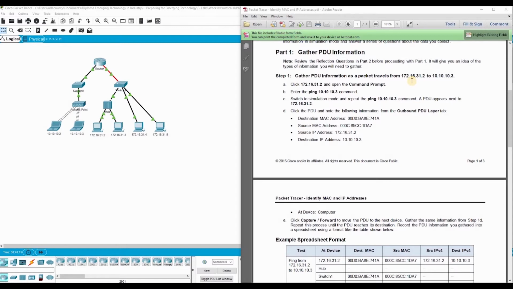Step 1. Gather PDU information as a packet travels from 172.16.31.2 to 10.10.10.3. Click 172.16.31.2 and open the command prompt. Enter the ping 10.10.10.3 command. Switch to simulation mode and repeat the ping command.